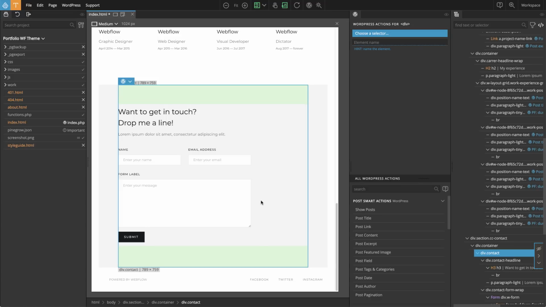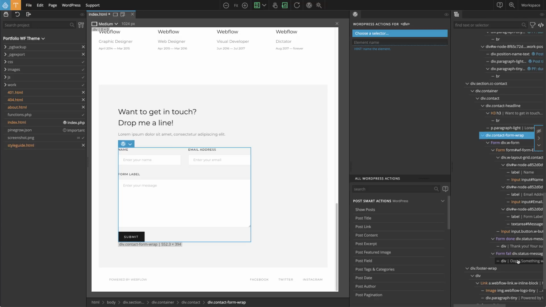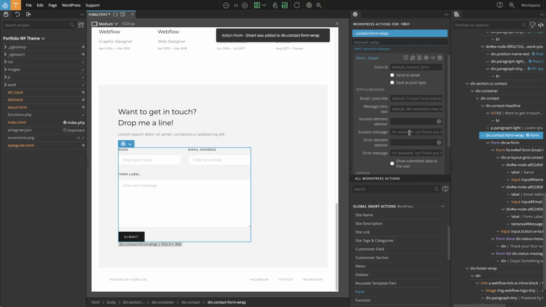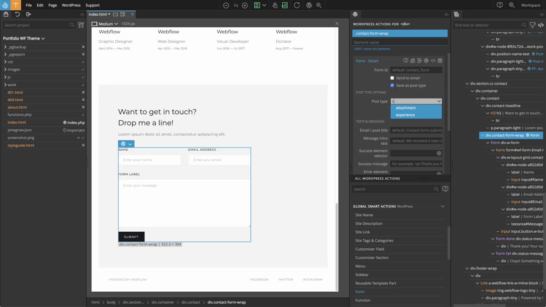It's really simple. What we have to do is select the element that contains all the form parts, and then we will use the form smart action. And we will say, okay, save the form submission as a custom post type, like a private post type of post type contact. And we have to register it because it's the first time we use it.